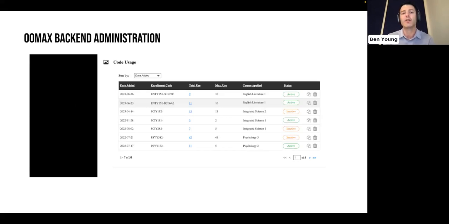We can see the date when a code has been added. We can see the actual code itself, the number of uses and the maximum times it could be used, which courses it applies to, and its status. Additionally, on this page, we do have the ability to perform actions on the code. So we can activate it, invalidate it, edit or even copy the code from this area.